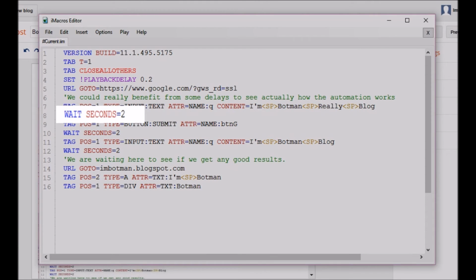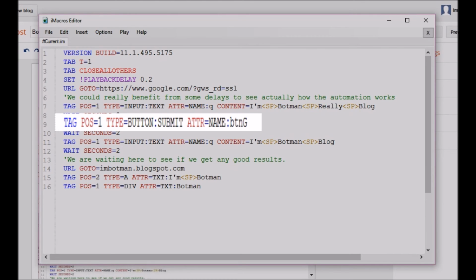This code specifies a delay. iMacros will wait until all HTML functions have been loaded to move to the next line of code. These delays allow for events like JavaScript to execute after the page is fully rendered. This code specifies a button click. The type specifies what type of element to click on. ATTR equals name specifies the name of the element to click on.